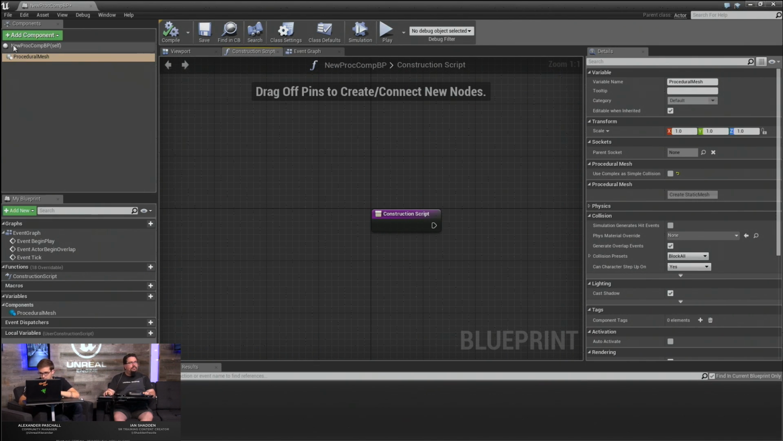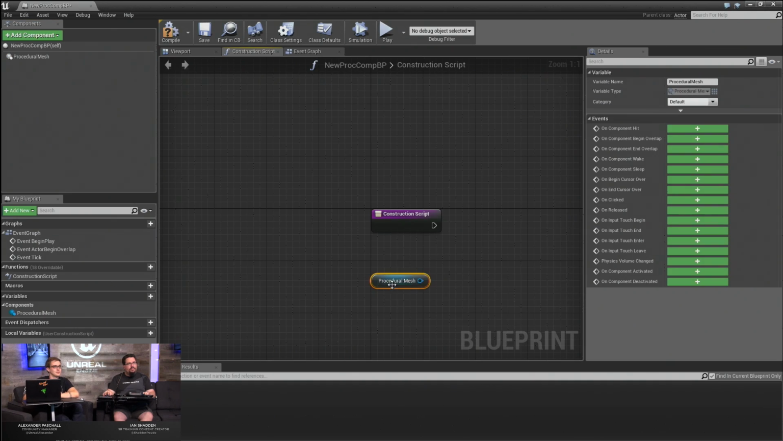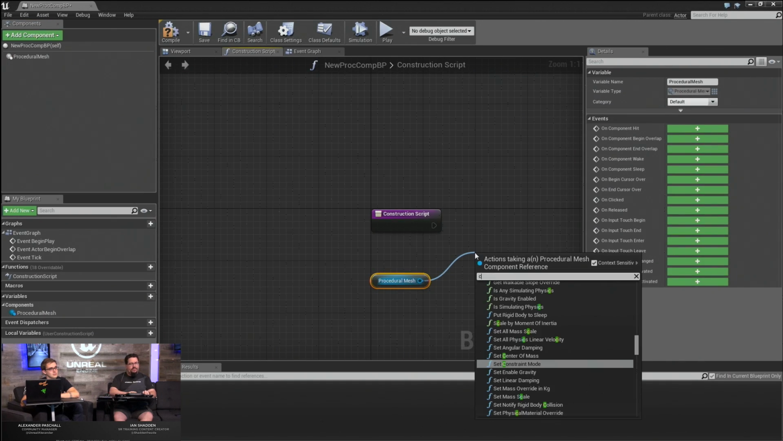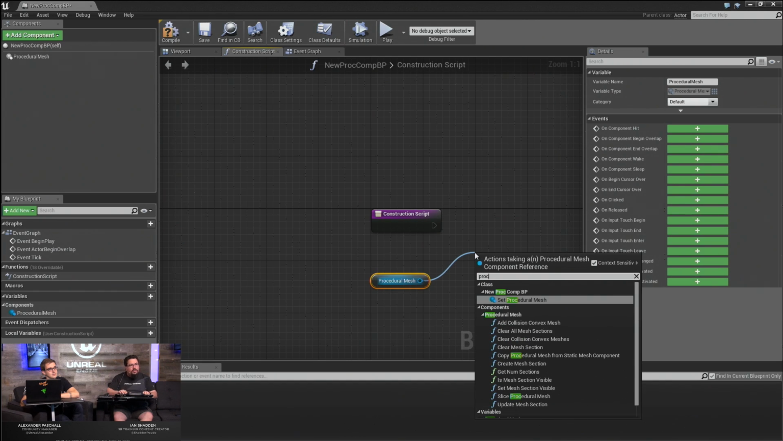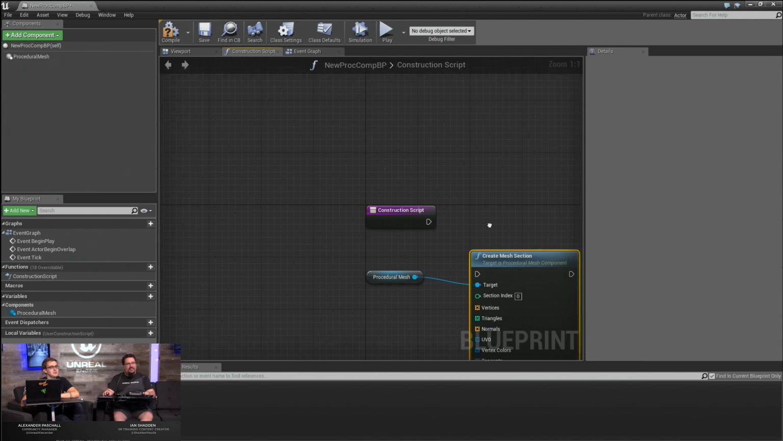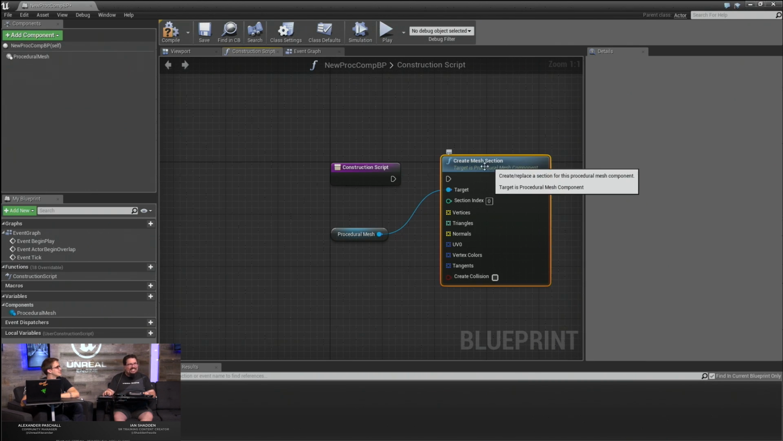So procedural mesh component, I believe it's called. You can just look up proc, and you can see procedural mesh. We have things like add collision convex mesh, clear all mesh sections, clear convex, clear mesh sections. We actually want create mesh section. I'm going to be tongue-tying a little slurry there.